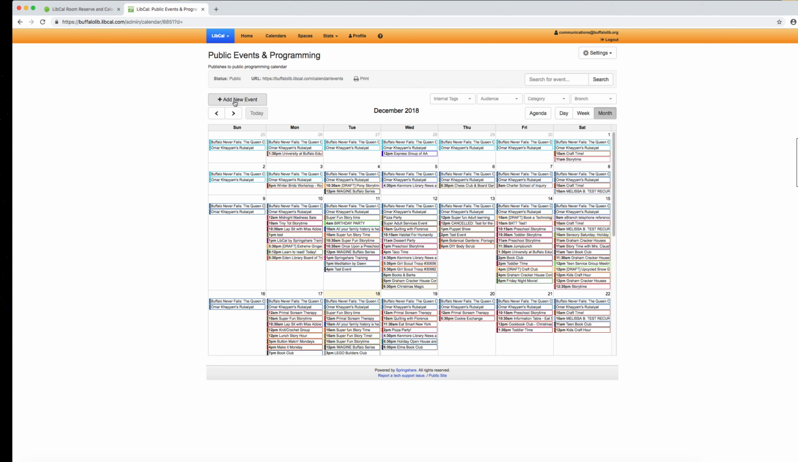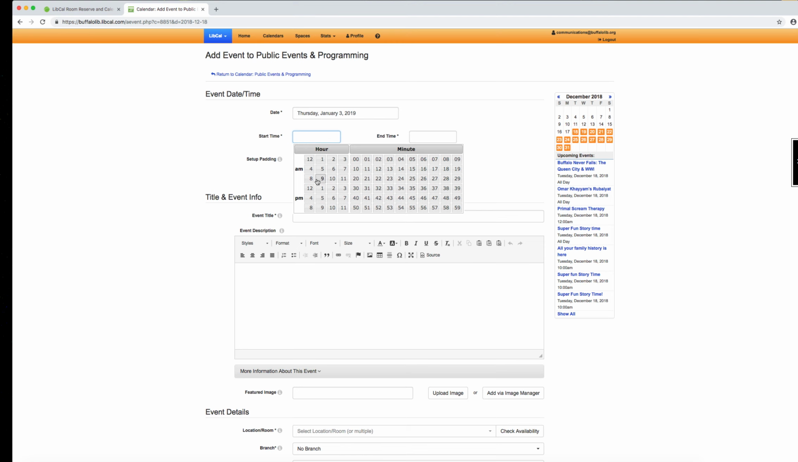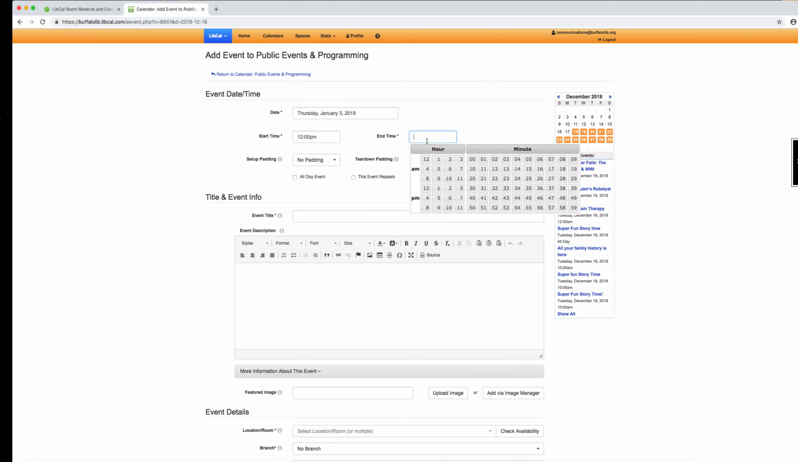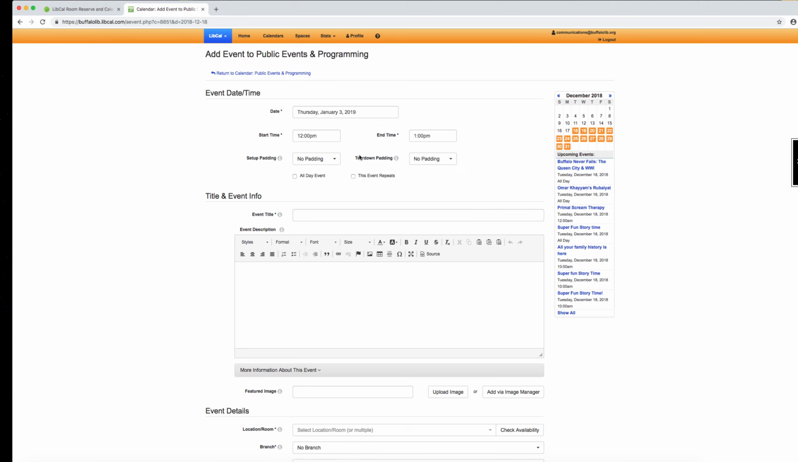So again, it's pretty much the same thing. You just go back to this Add New Event button. Again, the page looks the same. So I'm going to make my event start on January 3rd. I'm going to make it a noon program from noon to 1. I'm not going to add setup or tear down padding because I don't need it. Let's just say it's a lecture series.